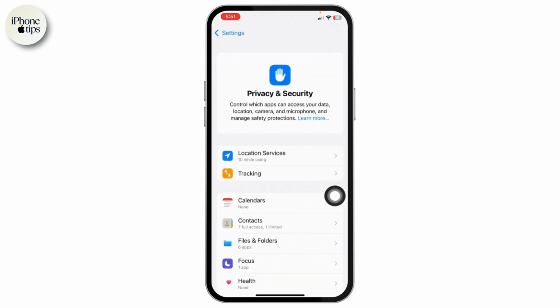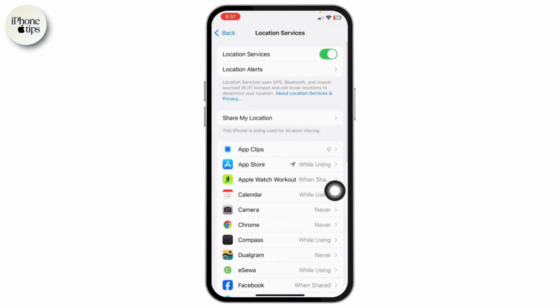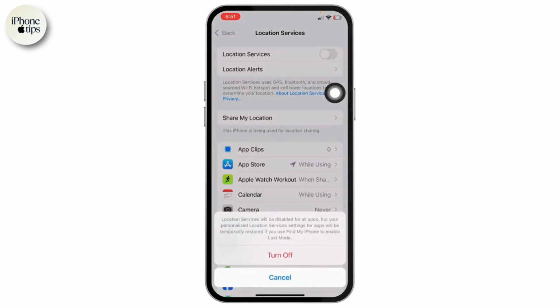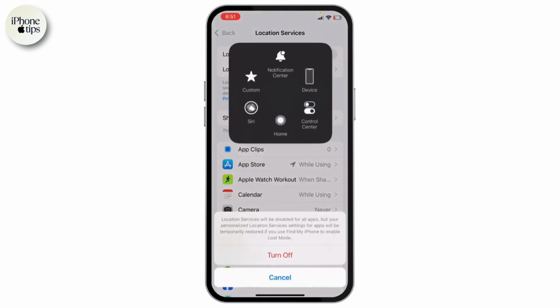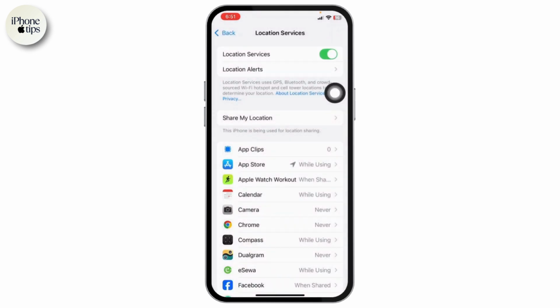Now select it, and once you're inside here, just tap on the first option that is location services, and make sure you have enabled this. If it's disabled, you can just tap on this slider button over here and just click on disable and just click on enable, just like this.